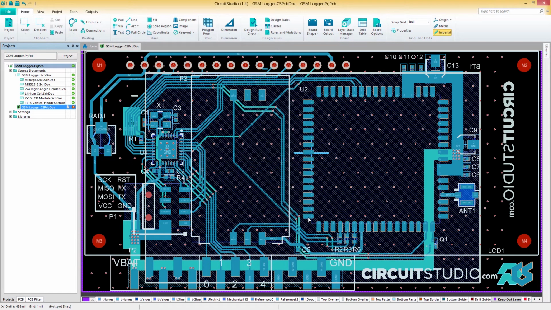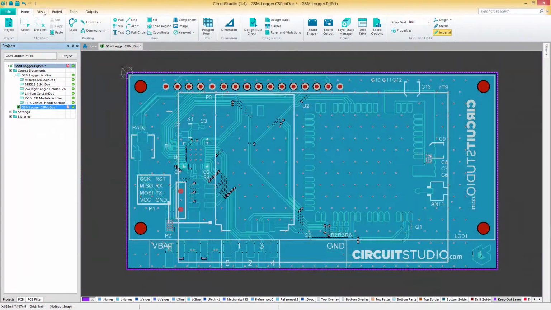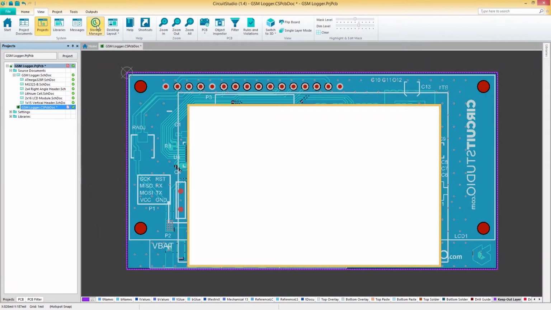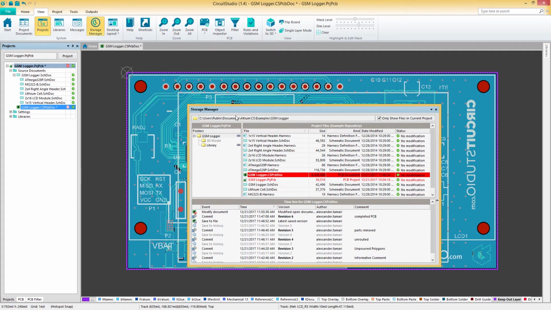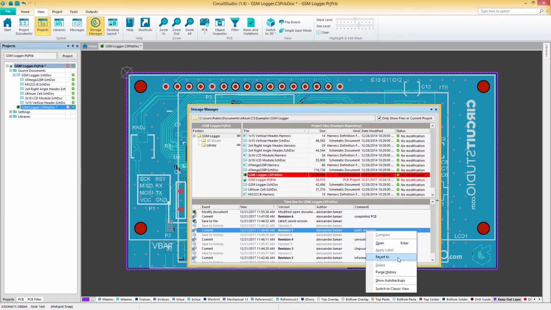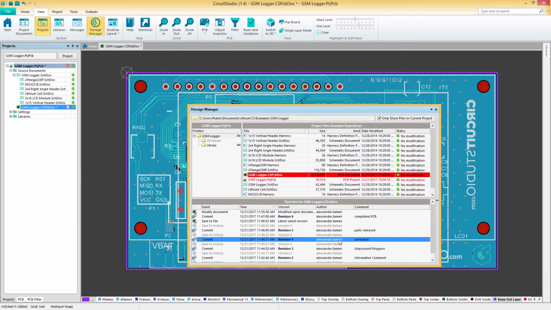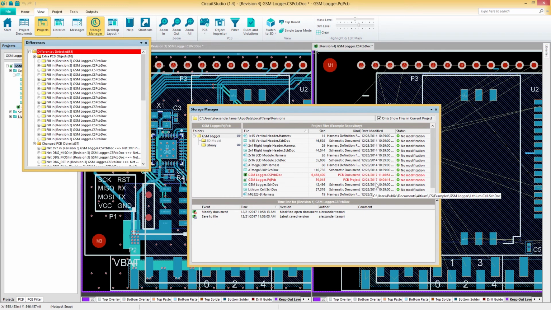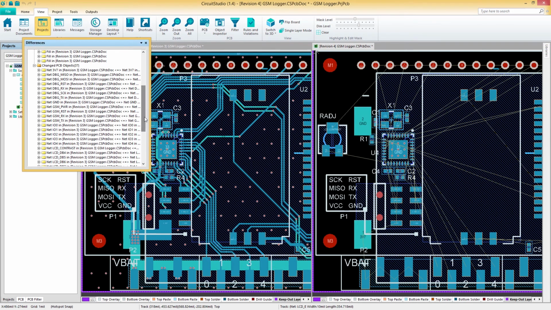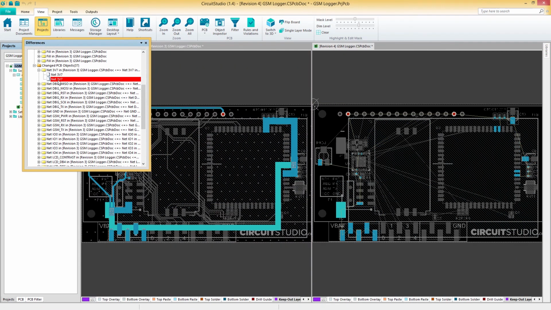To explore the different versions of your design documents, open the Storage Manager under the View tab. Here, you're able to see all revisions and comments for each of the documents in your design. By right-clicking on a single revision, you're able to revert to that state of the design, or if you click on two revisions, you're able to compare both documents side by side. For a more in-depth knowledge on how the Storage Manager works, take a look at our documentation.